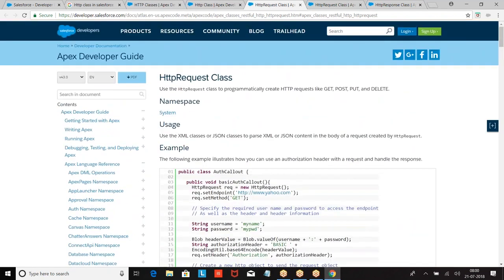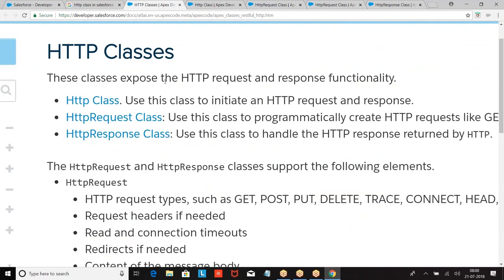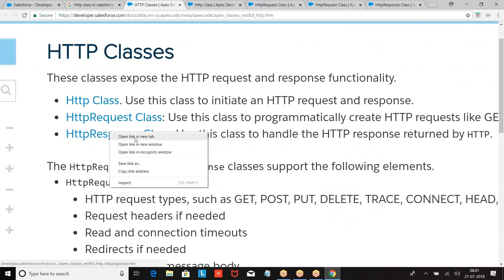Basically, what is this HTTP request? It is a class defined under the namespace of System. This is used to create an HTTP request. Now if you want to send any HTTP request, the request object should be created. So whatever HTTP request we are supposed to create, that is created with the help of the HTTP request class. Right, we'll discuss the methods one by one. First, let us understand the core concepts.